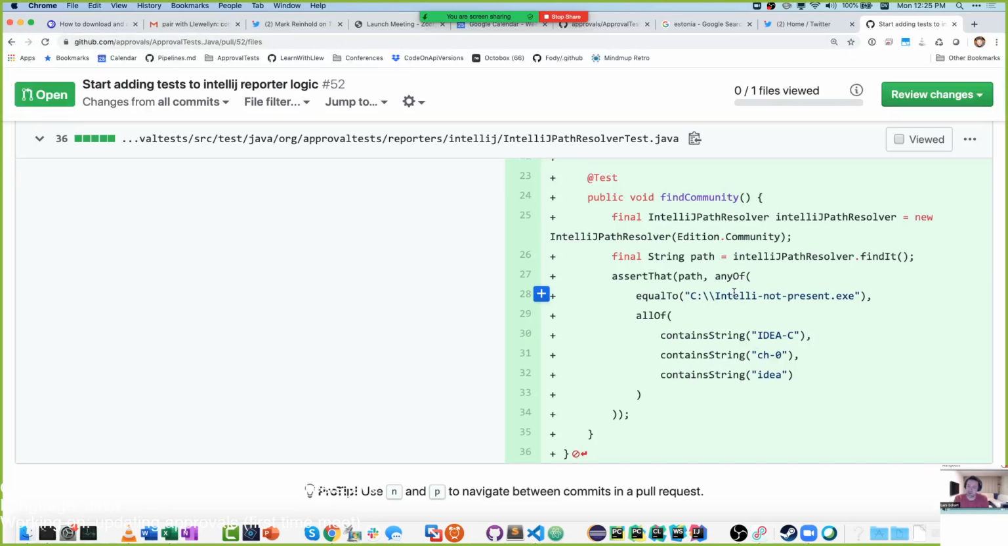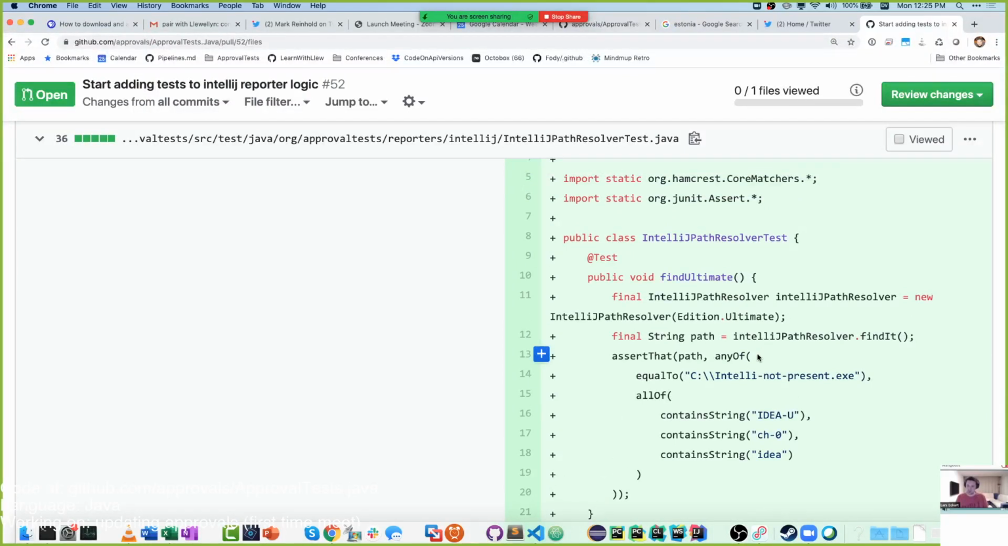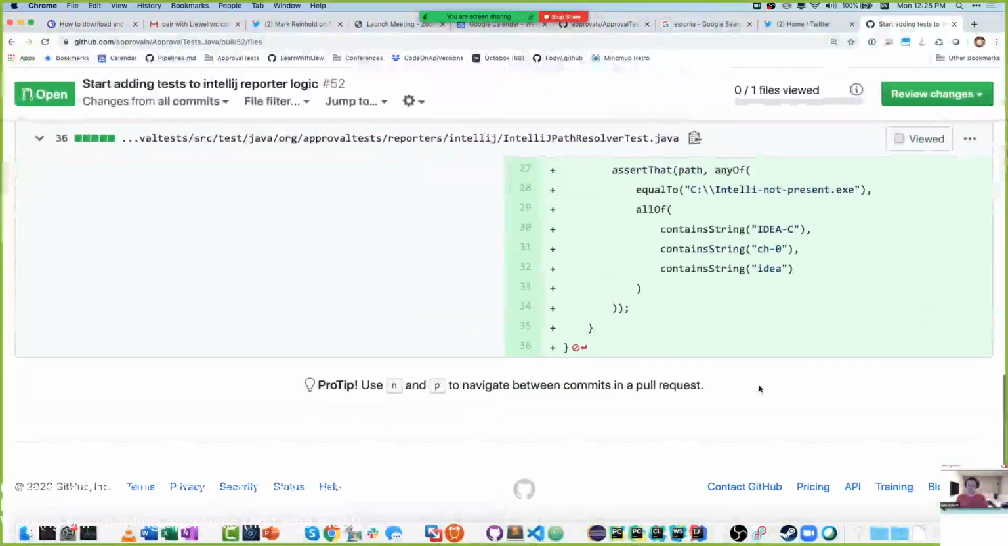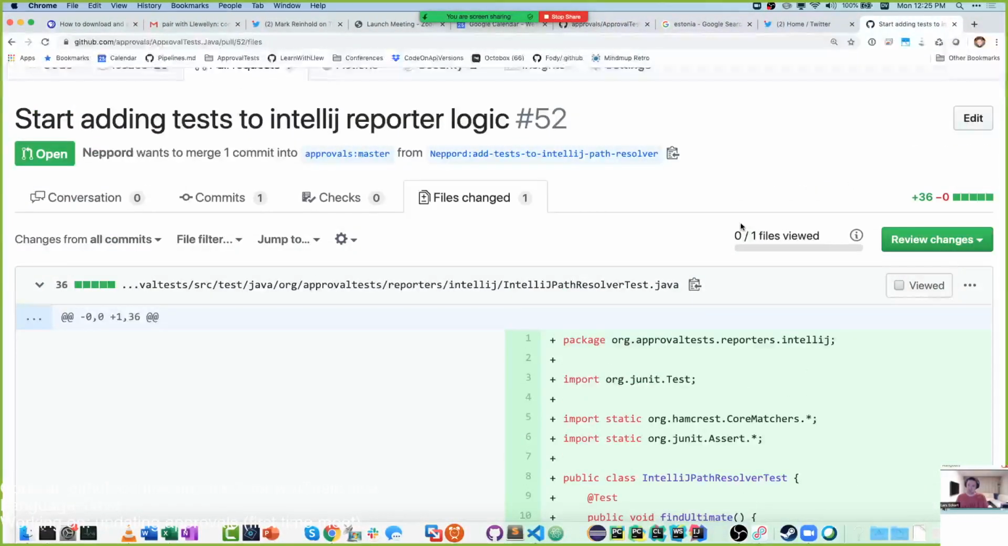Okay. The idea is that this is not here, being that I think when he says find it, if it doesn't find it, rather than returning a null, it returns a not present, which is a weird choice. But these are just tests, so whatever is being done in the IntelliJ resolver, does that make sense? This is not changing production code, so this must already be existing code.